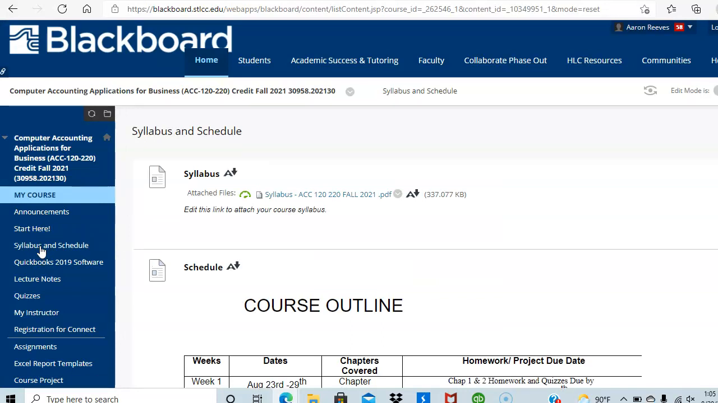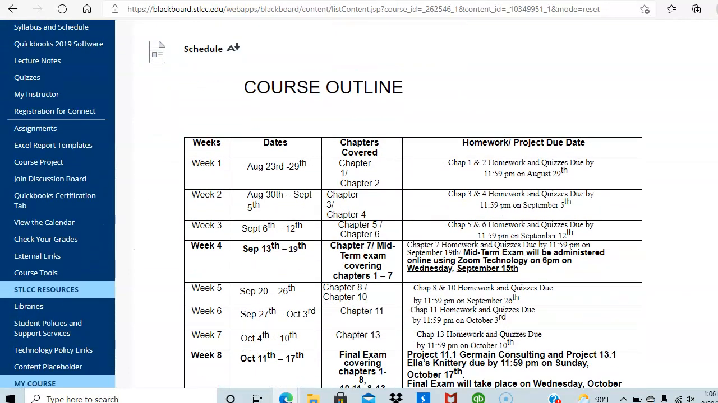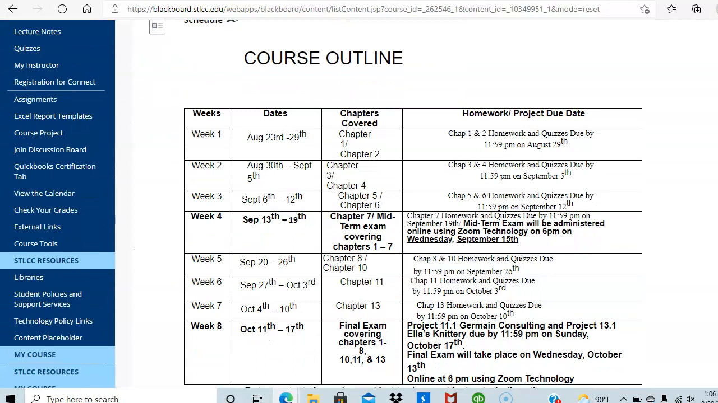Next is the syllabus and the schedule. I'm going to go through the course syllabus in a few minutes. You also have the course outline. The course outline indicates which chapters we're going to cover each week of the semester. It shows the actual due date for the homework and quizzes for each chapter as well. Each week, you must complete a homework assignment and quizzes for each chapter listed under that week.